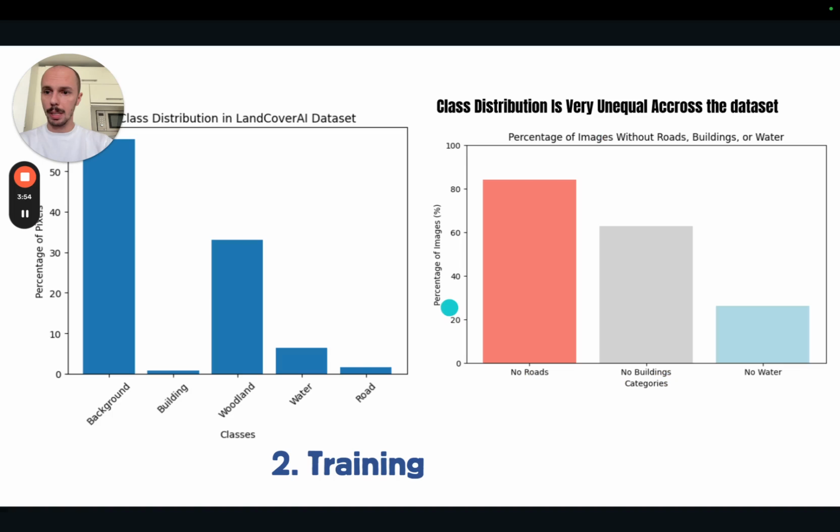So for class imbalance, as you can see, the 5 classes are very, very imbalanced, as I was saying. More than 80% of images don't have any roads at all, and buildings is by far the most underrepresented class, with less than 2% of overall pixels representing a building.